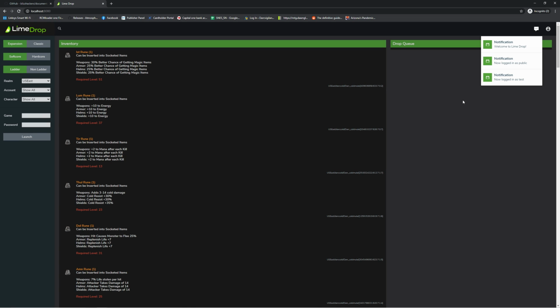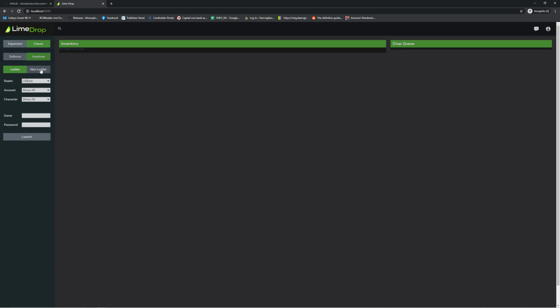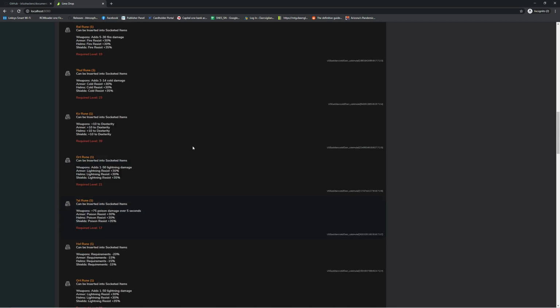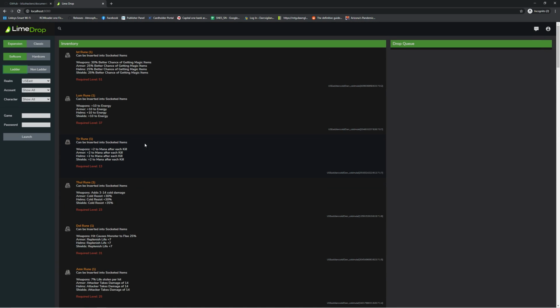Okay, and then once that's done, it should say welcome to Limedrop, logged in as. It might say logged in as public and test, just ignore that. And then on the left-hand side, you're going to need to select whichever one of these is applicable to you. As you can see, mine was expansion, softcore, and ladder. And now I can see the items that were on that particular mule. We also have a game name and a password.